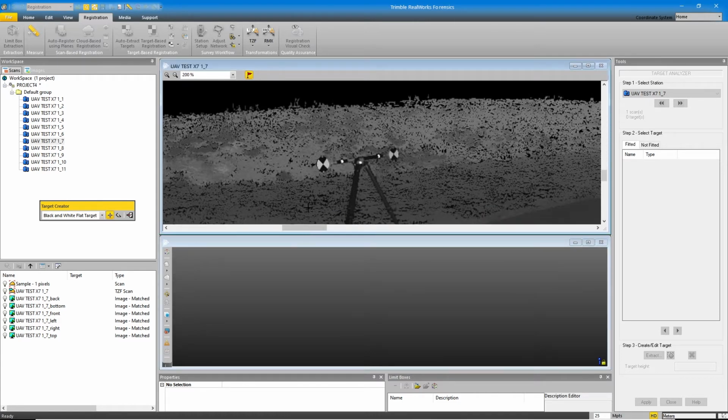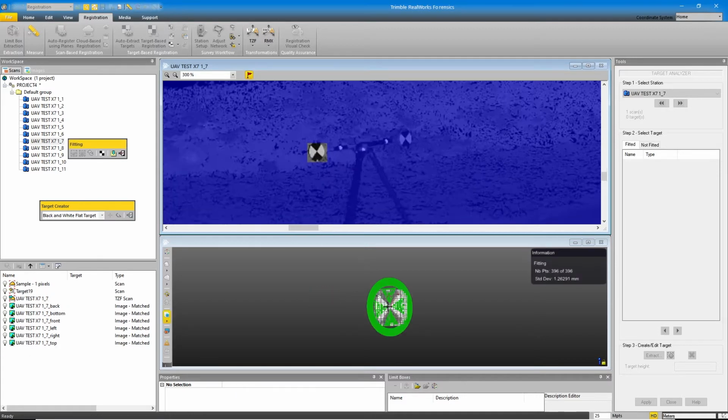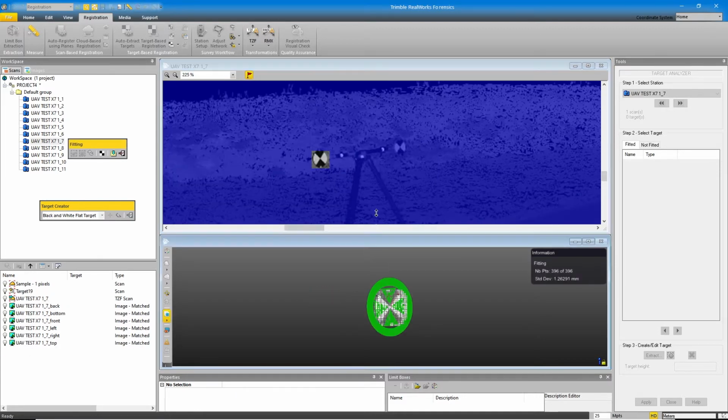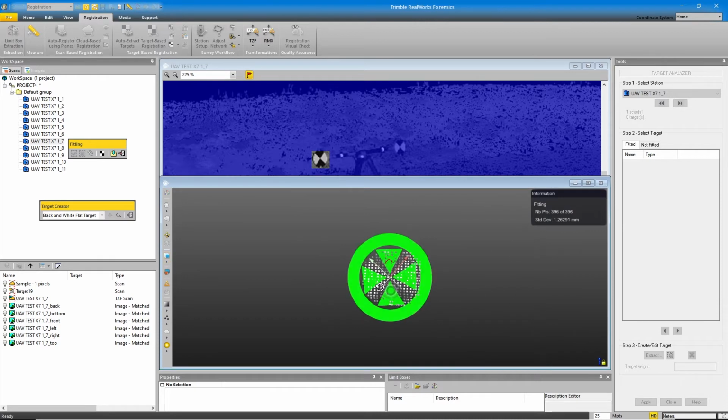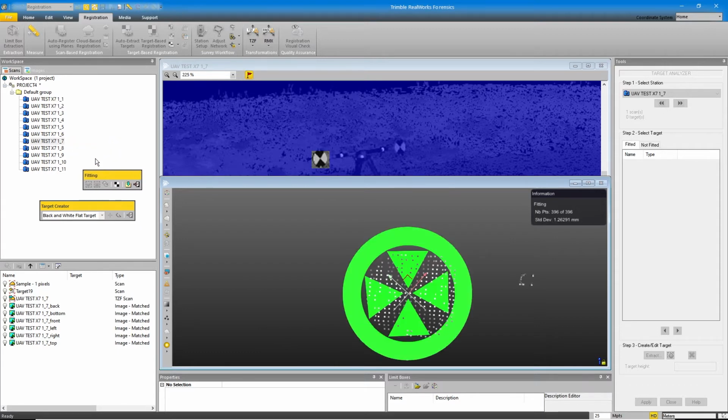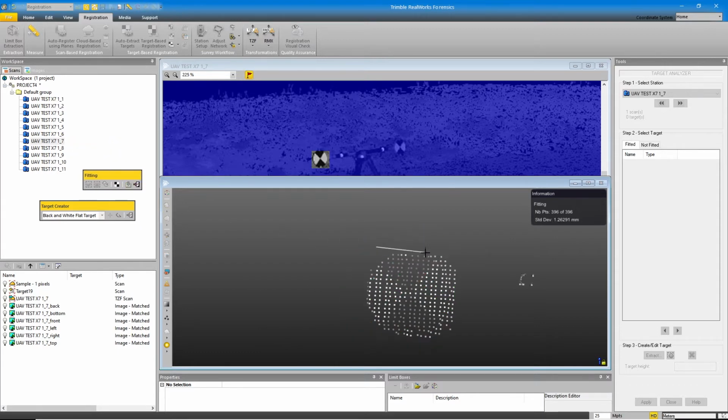Now, just click in the approximate center of the target, and Realworks is going to isolate that area for us. Now, you'll notice that the bottom window now has the isolated point cloud displayed for us. We can rotate it around and see that it's fairly close, but it could use a little bit of cleanup. To do this, we arrange our view and use the fitting toolbox to draw around the target itself and remove the clutter from the background and the target's hinge.